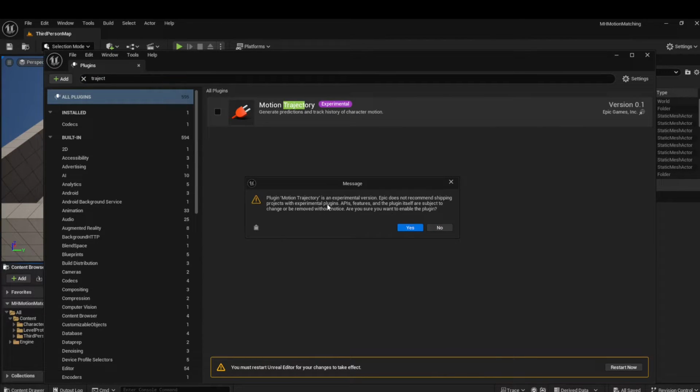So you're going to hit that. It's going to say, are you sure you want to enable the plugin, even though it's experimental? I'm going to click yes here. And then I'm going to not restart yet.